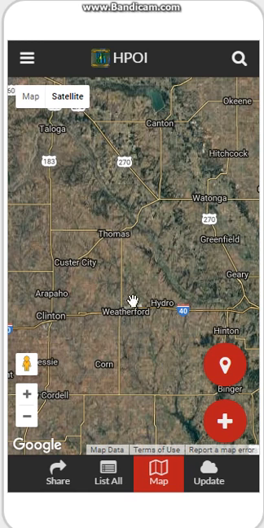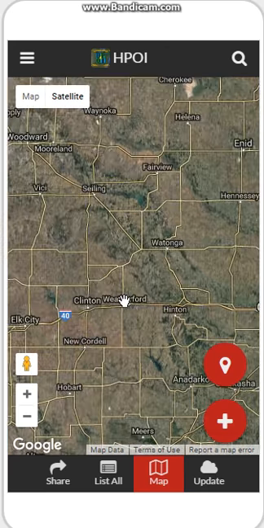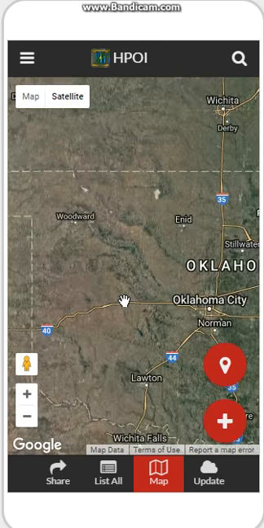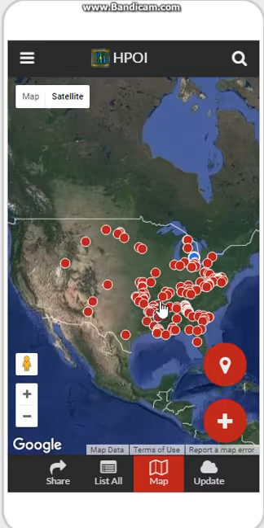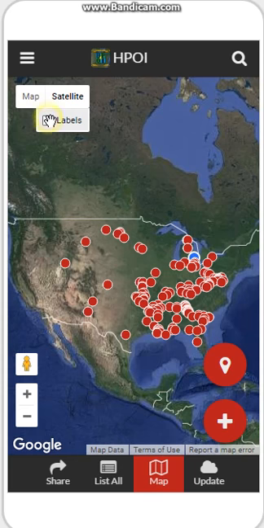Again, one thing you want to do is also update often, as somebody may add a location in your area that you might want to see. And that's basically about it. It's a very simple app, yet it's got quite a bit of power behind it. Oh, just one more thing, you can always turn labels on and off.